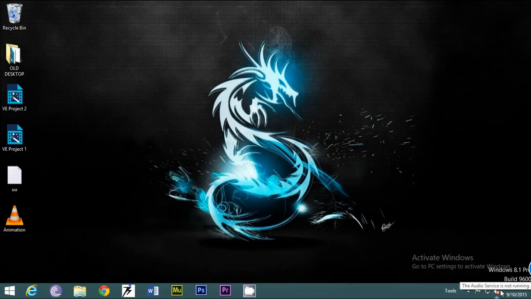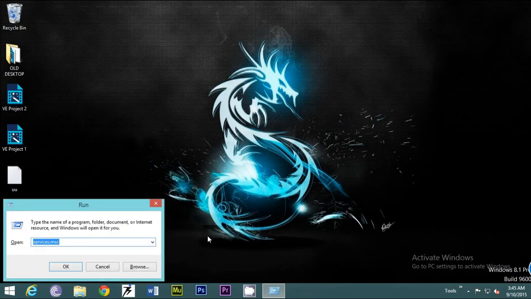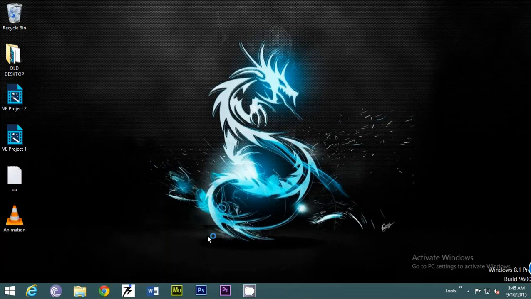Now to solve this problem, go to the run command, or press Windows key and R to open the run command box, or you can find it in the start menu. Then type in services.msc and press enter. A services dialog box will come up. You can see it.